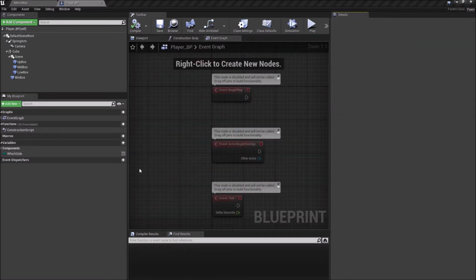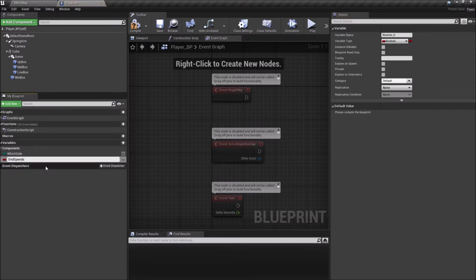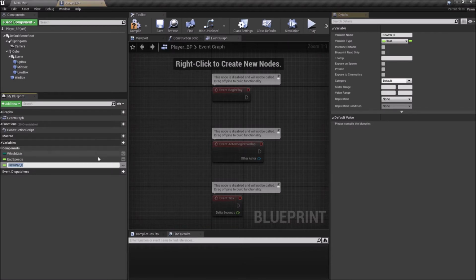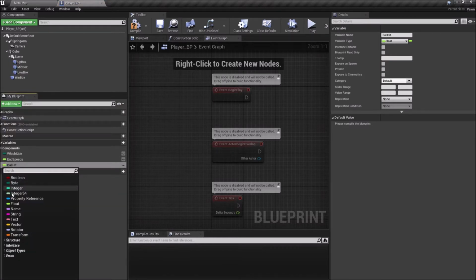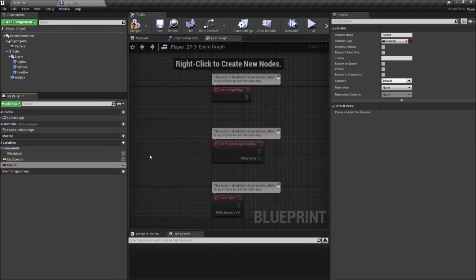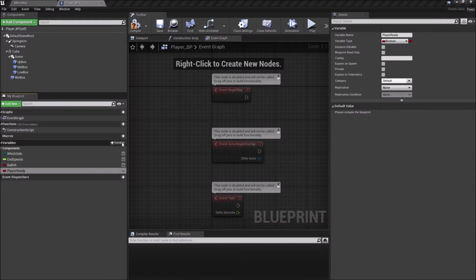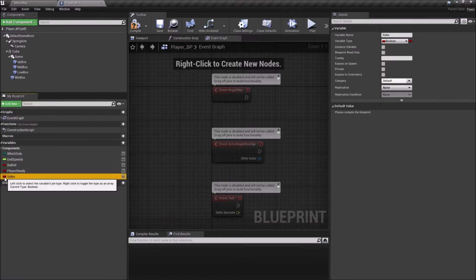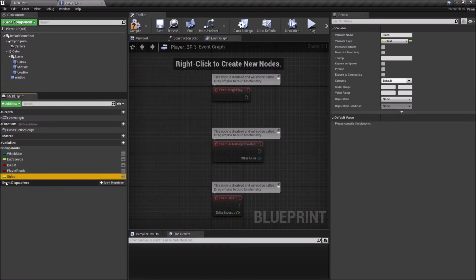Our next variable is a float called nSpeeds. We have another one called ball hit. This one will be a boolean. We have another one called player ready, which is also a boolean. We have a variable called sides, which is a float. So just click on this little red icon here, change it to float, and right click on this little icon to change it to an array, because this is going to be an array.